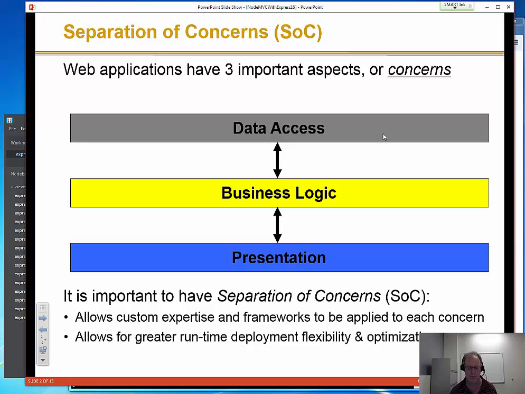On the bottom, I'm going to skip down to the bottom and talk presentation. Presentation is how do we abstract the input-output. Again, I talk about the web application as an adapter, as a wrapper, if you will, around that middle layer, that business logic. The presentation part defines how we're going to do input and output.